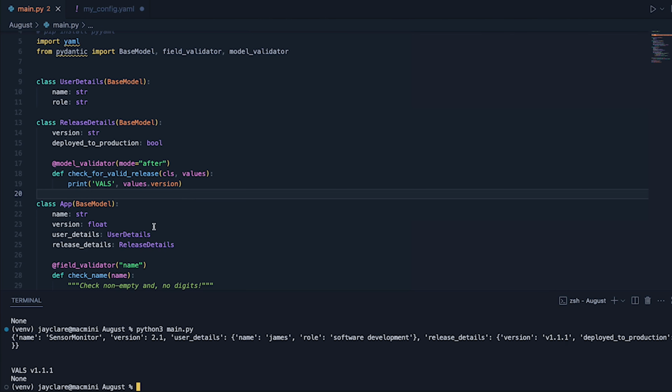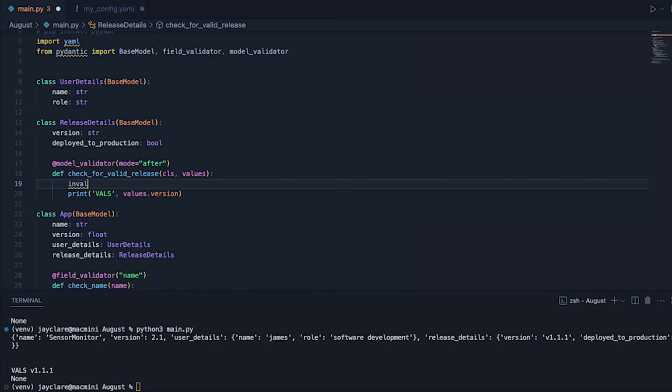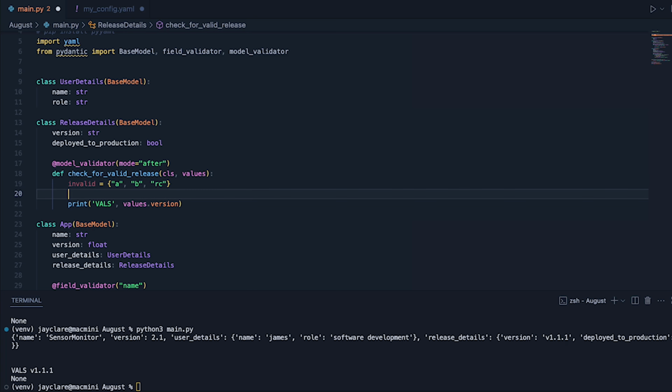There we go. Looks good. So basically what we'll do is we'll do a little check to say, so let's say we do invalid here. And this is going to be a set. So let's say A for alpha, B, or RC. There's probably a much shorter way of doing this, but this is just going to keep it simple.